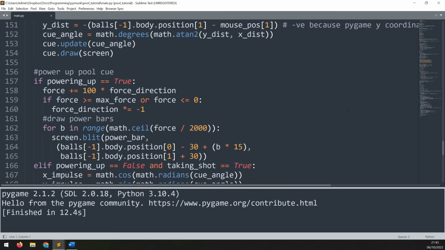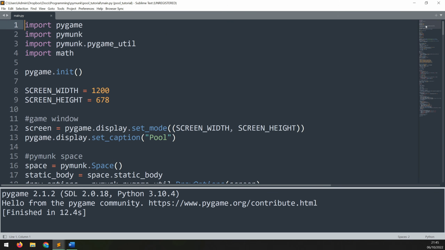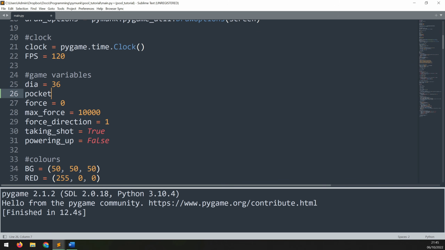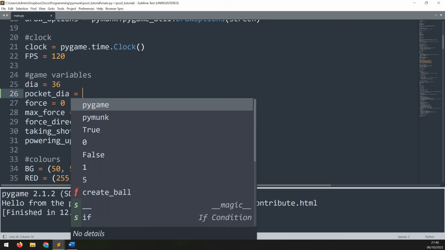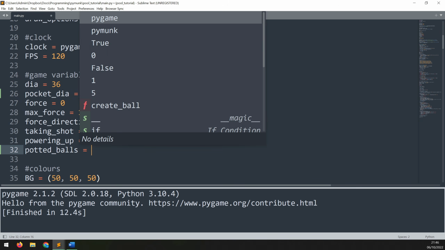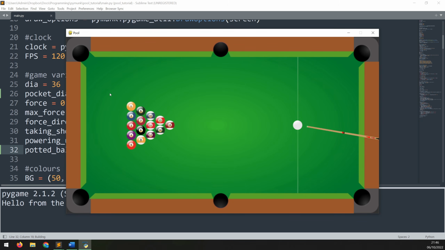So we need to set up a couple of variables first. Let's go to the top where we define our game variables, just down here. So I want to define the pocket diameter. I'm going to keep it next to this initial ball diameter. And I will say pocket_dia, just the 3 letters to keep it short, is equal to 66 pixels. I also want to keep track of the balls that have been potted. So I will set up another list here at the bottom, which will be potted_balls, and this will be an empty list. Now we need to define the X and Y coordinates of the center points of each of these pockets.